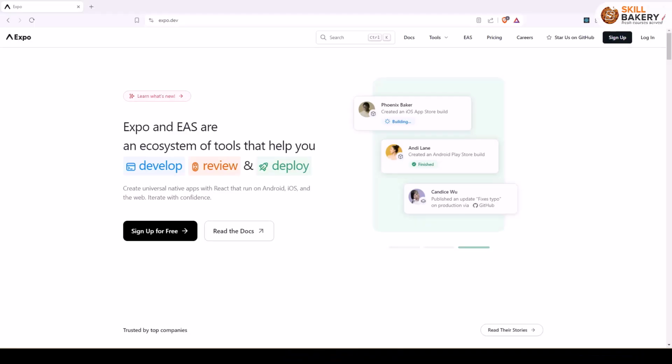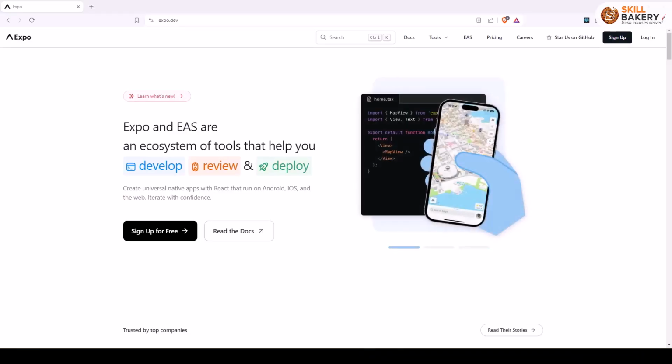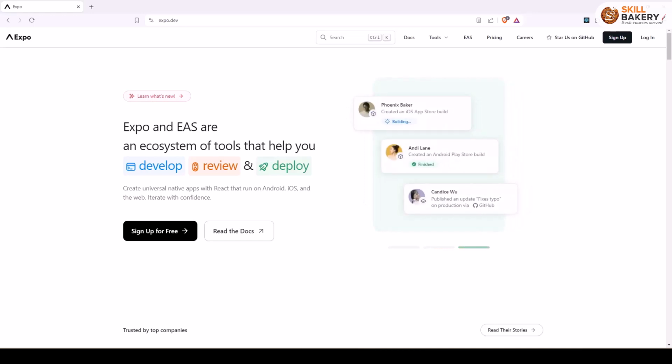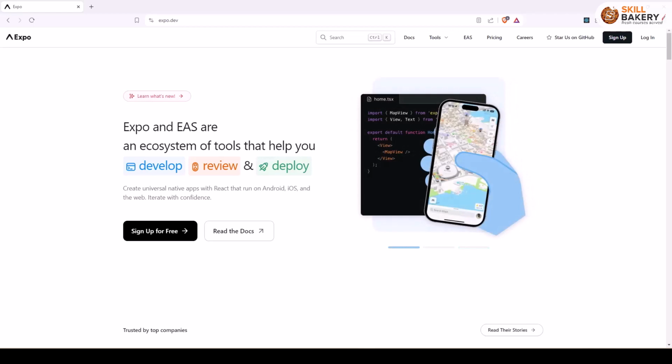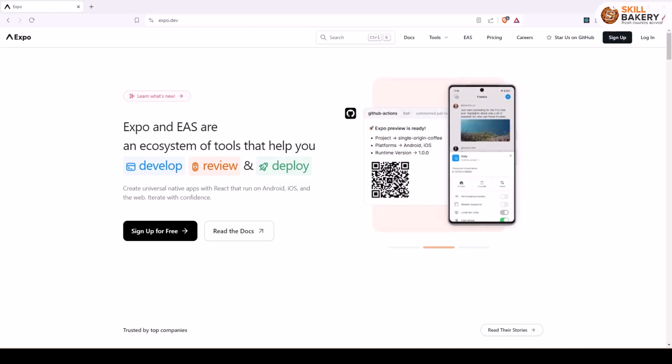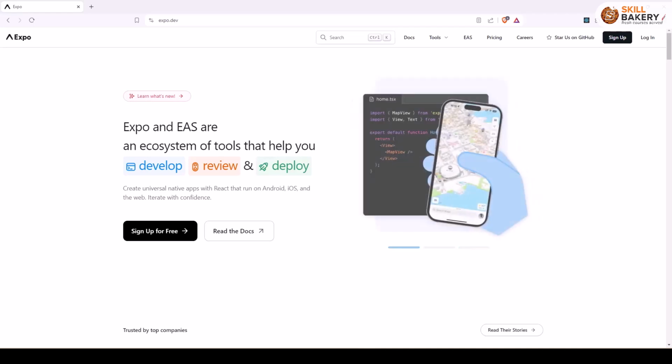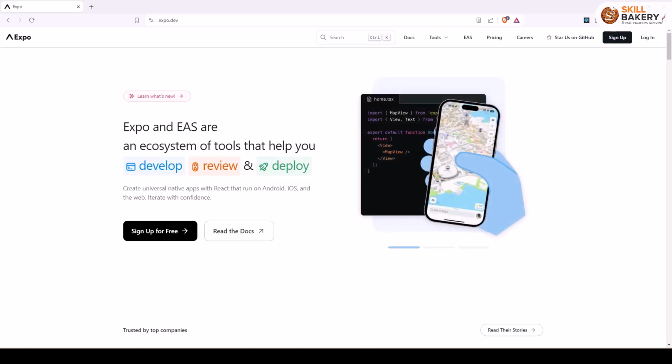Hello and welcome to this new series. In this one, we'll be learning how to build and deploy React Native apps with Expo EAS. Expo is an open source platform for building native mobile applications using JavaScript and React Native. It abstracts away much of the complexity involved in configuring and setting up a React Native project, allowing developers to focus on writing code and building features rather than dealing with platform-specific intricacies.